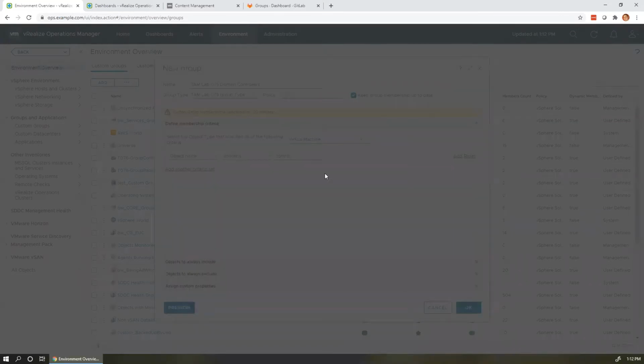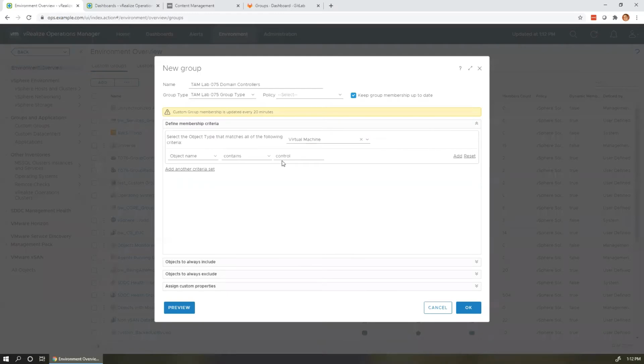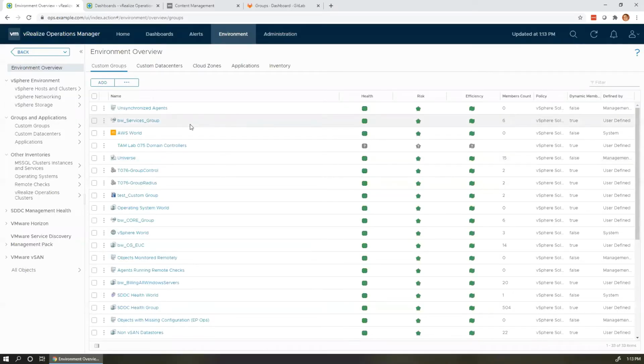And we'll preview this just to make sure it works. And so we see 2 domain controllers. That's exactly what we would expect. So we'll go ahead and say OK to that. And so we've created our first group.